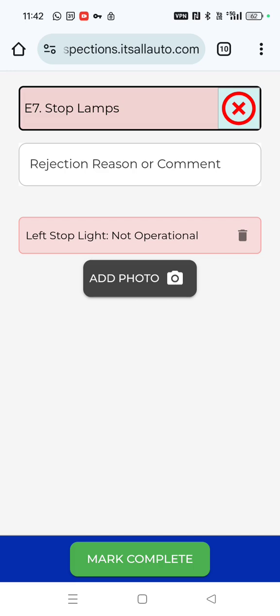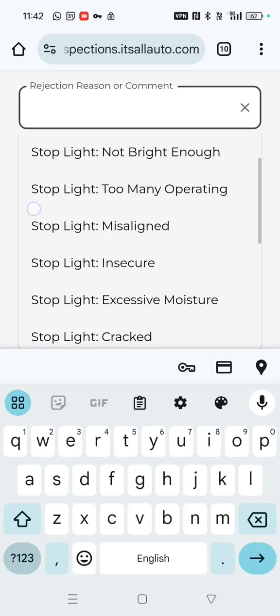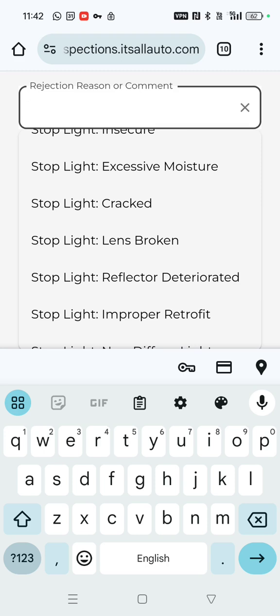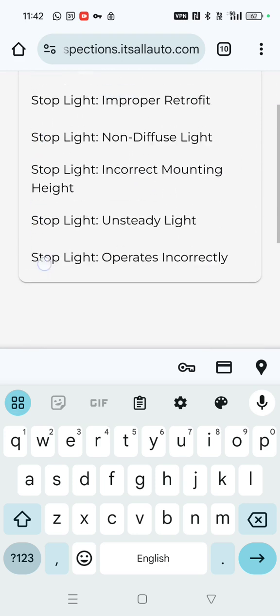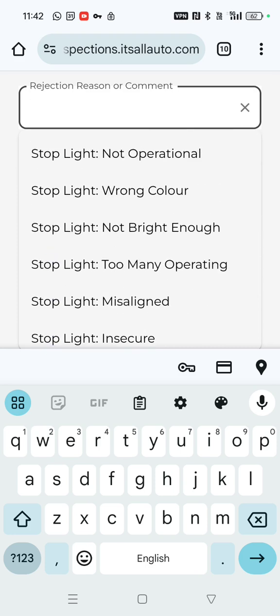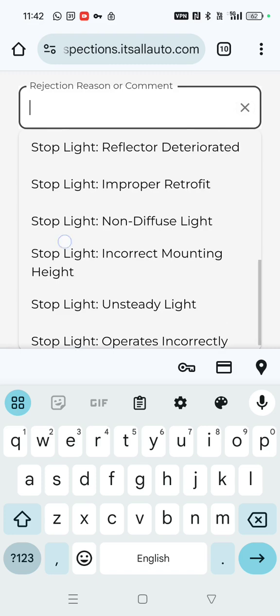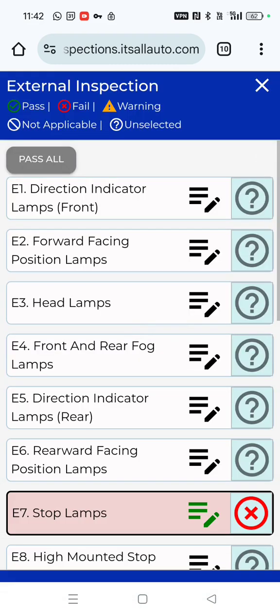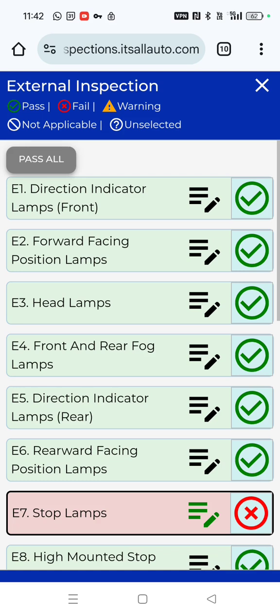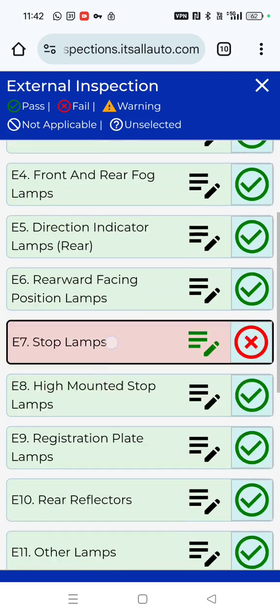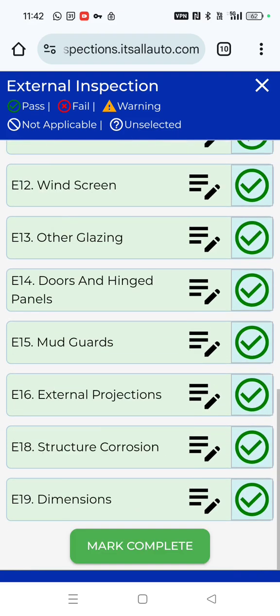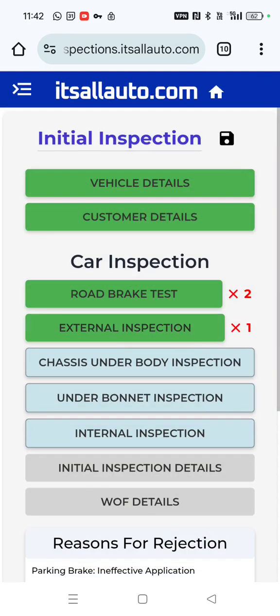So again, if it had a different reason, if it was cracked or excessive moisture, lens was broken, you've got all the different options to choose from. If you can't find the one you want, just type in a reason that works for you. So it's going to mark that as complete. So I'm going to pass everything else in that section, because the only thing in my pretend WOF is the stop lamps, or a stop lamp has failed. So mark as complete. I'll show you how to do a comment now.